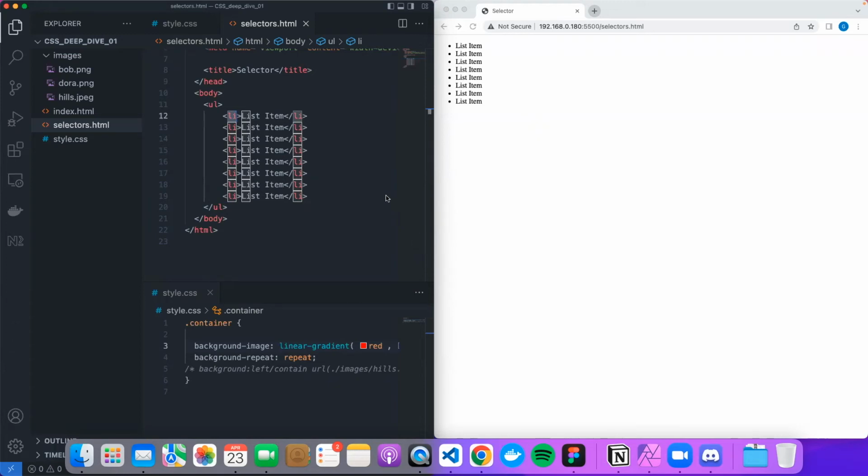So till now we have seen tag selectors, class selectors and ID selectors, right? Now we have three more selectors: attribute selectors, child selectors, and pseudo selectors. Pseudo selectors have two categories: pseudo elements and pseudo classes.